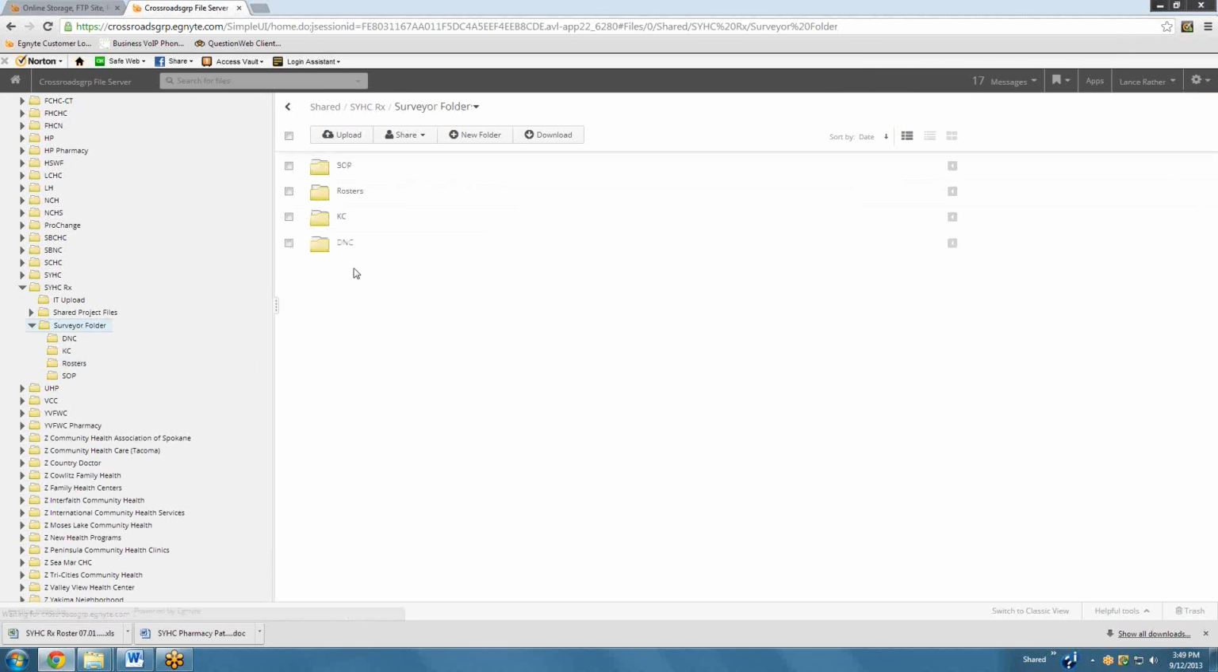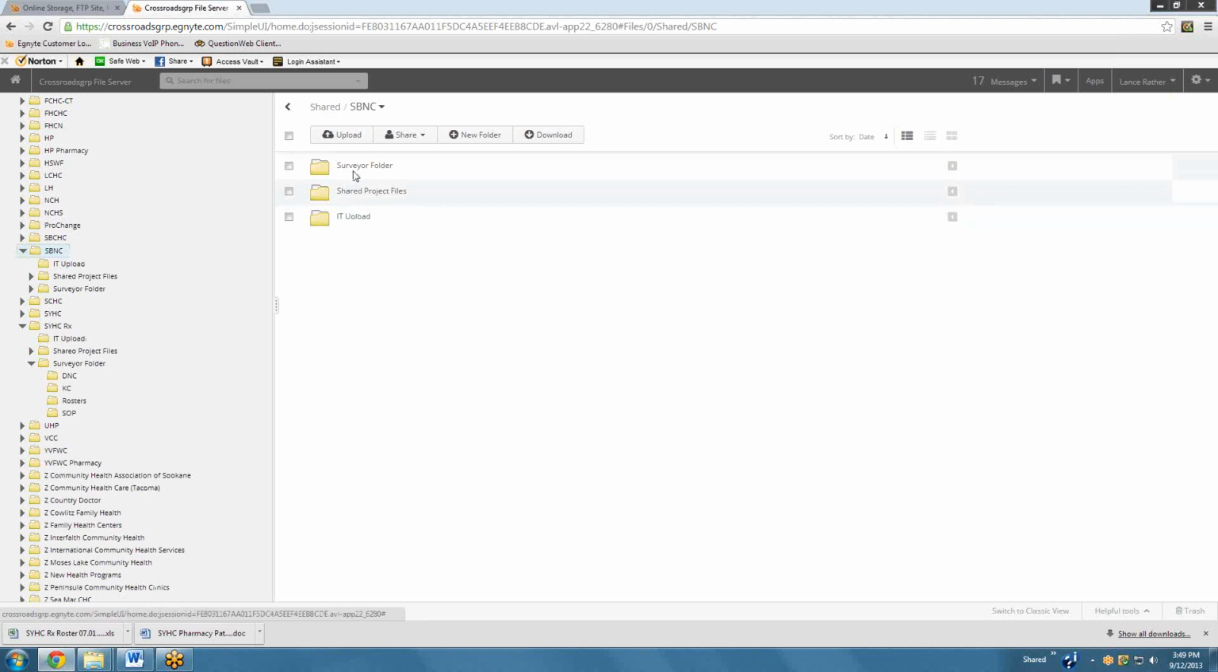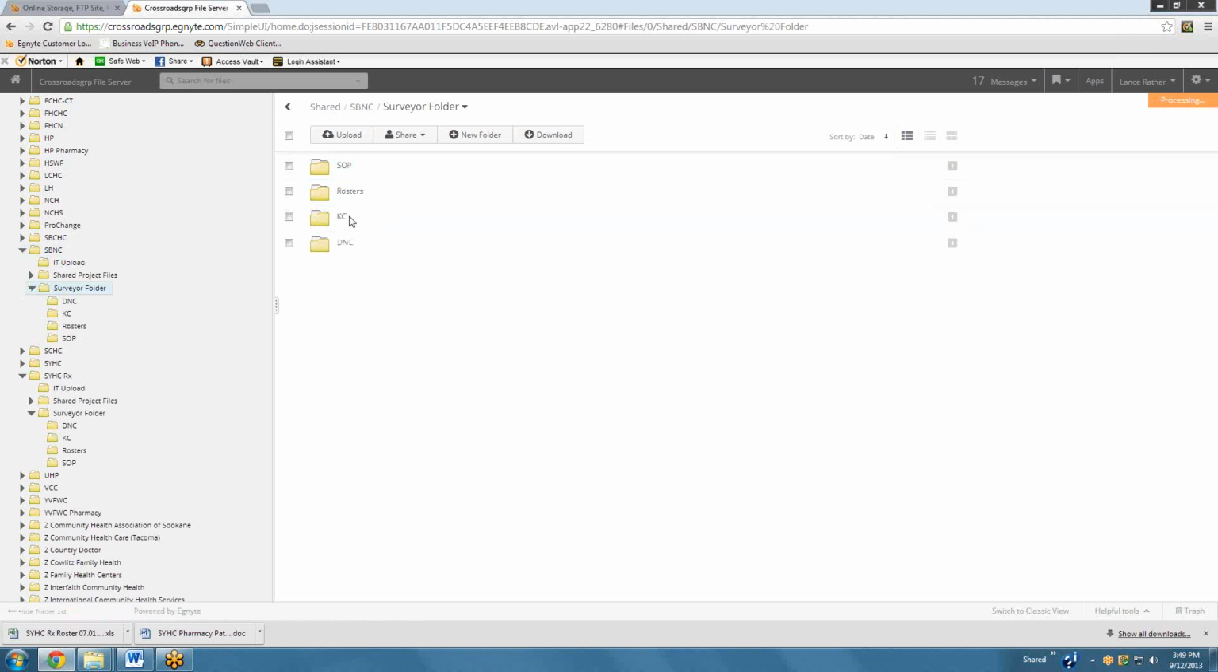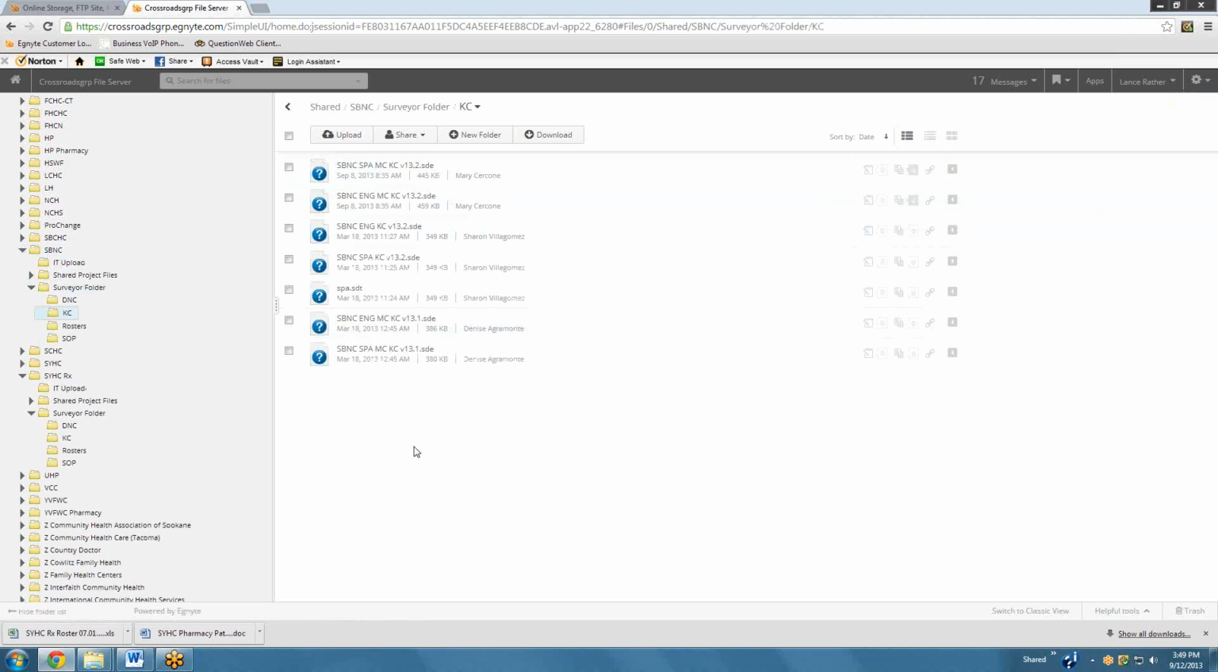Next in your Surveyor folder is your key collect folder. Note that this one's empty as this project has not yet started, but another one would actually display many key collects uploaded by one or multiple surveyors. As you can see here, we have multiple key collects.